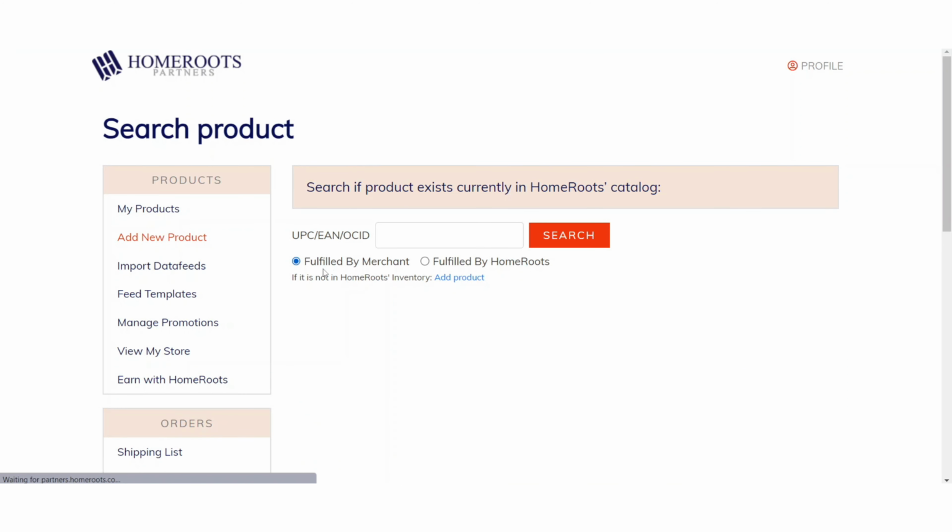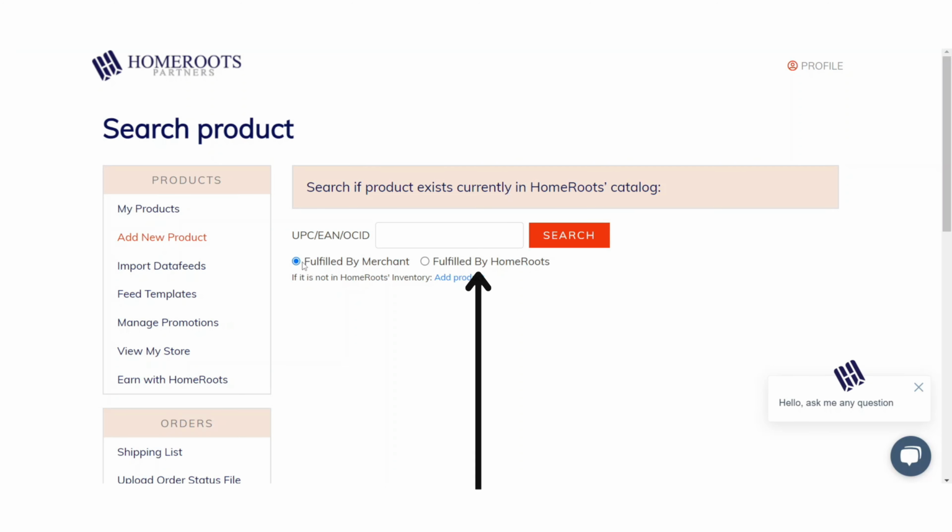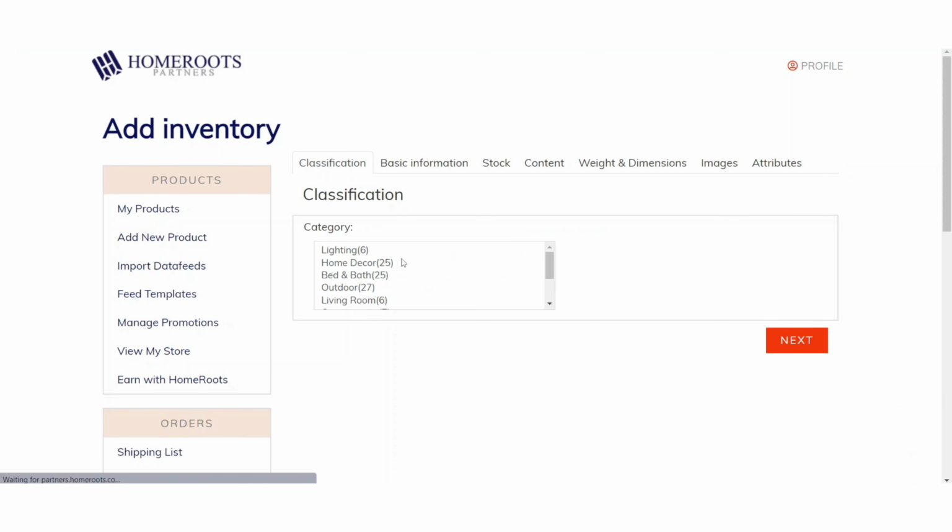There are two options to fulfill your order on Homeroots. One is fulfilled by merchant and another one is fulfilled by Homeroots, like FBA and FBM on Amazon. For now, let's keep it as fulfillment by merchant. Now click on the Add Product option. Here you will find all the tabs that you need to fill up to list your item.